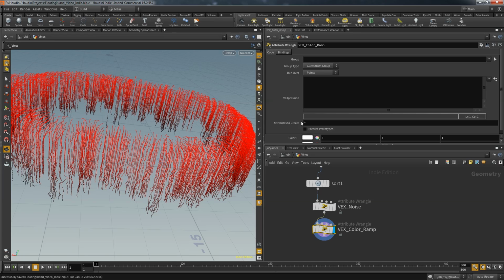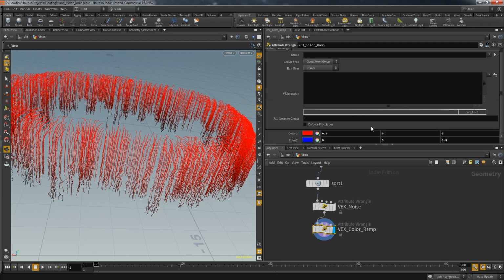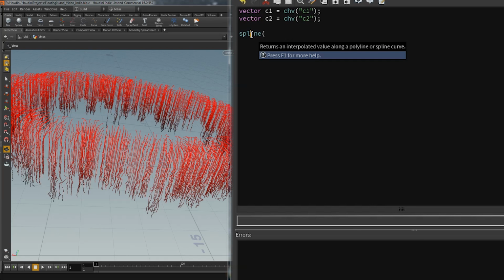These UI elements allow me to use the standard color picker. To make it easier to see what happens, I choose the color red and blue. Then, when I go back into the editor, I can bring in these two color vectors by using the created parameters. If you want to address a vector, you need to type in CHV. The function I'm going to use is called spline. This function will return an interpolated value along a polyline or a spline curve.